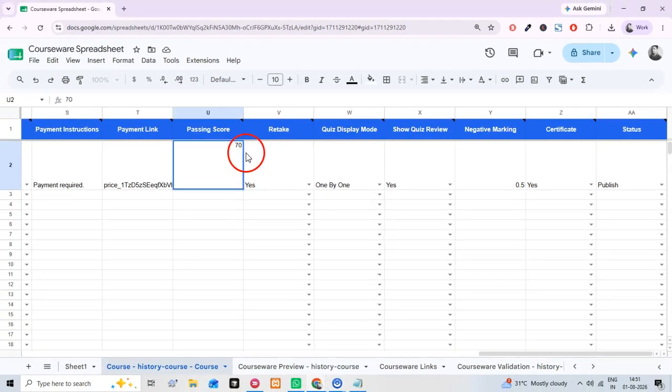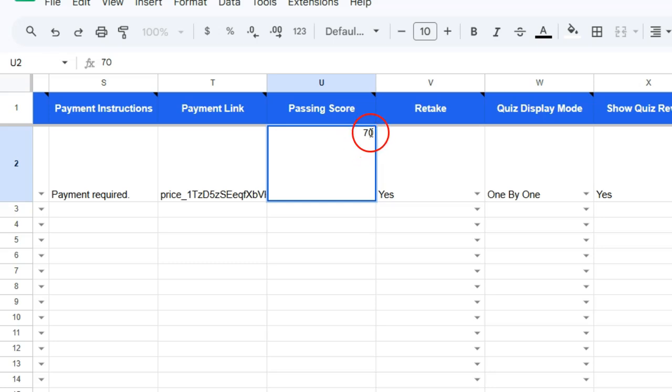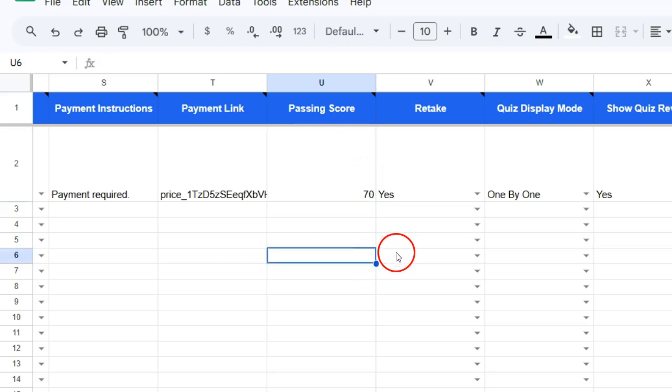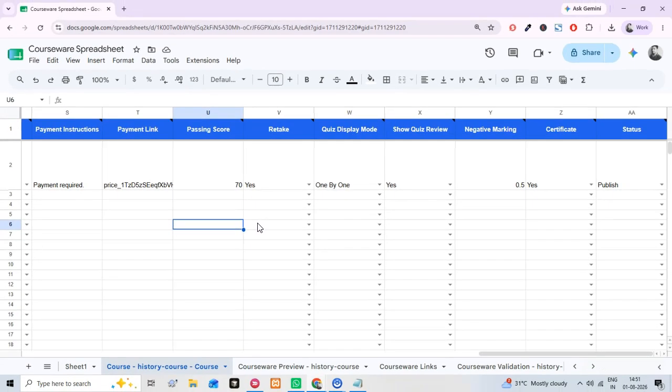Now set the minimum passing score. This is the threshold students need to hit before they're eligible for the certificate. It works alongside your completion rules from earlier.